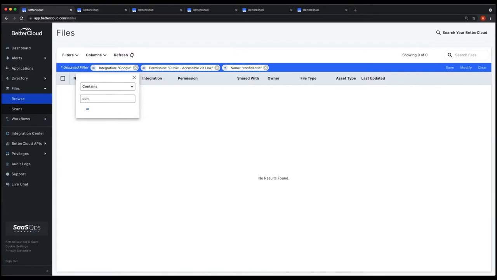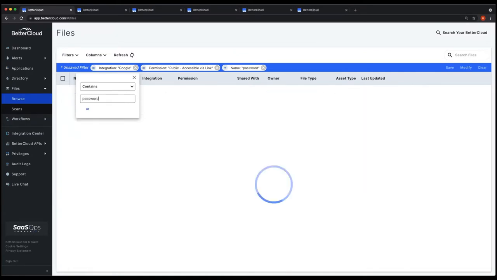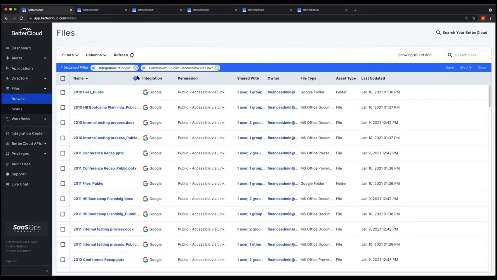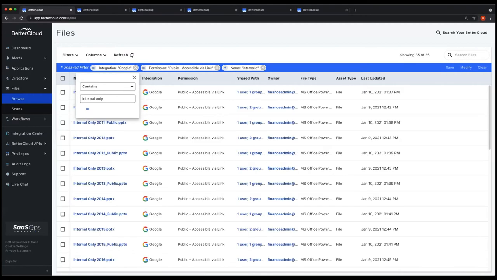Nothing confidential, that's good. How about passwords? Got a couple of files there that are passwords. How about internal only, for example? All right, so we've got some internal onlys shared to the public. Clearly this is a violation, or it should be. So let's go ahead and remediate that.